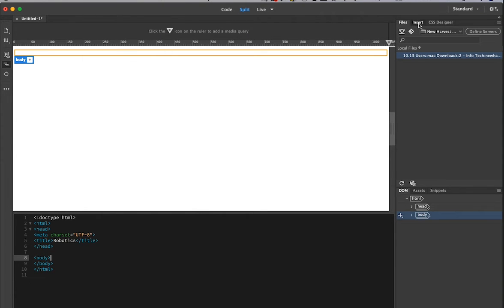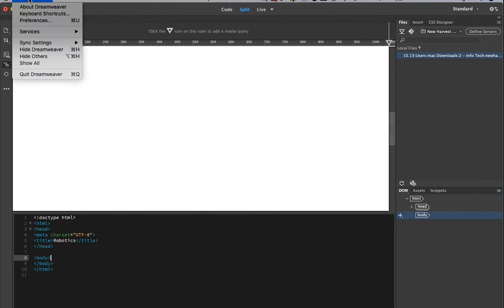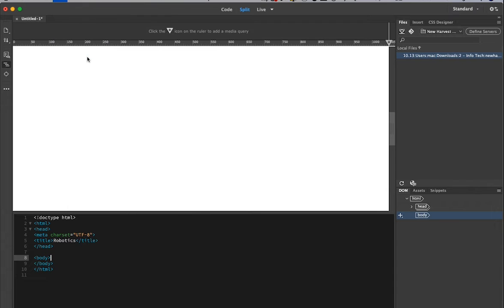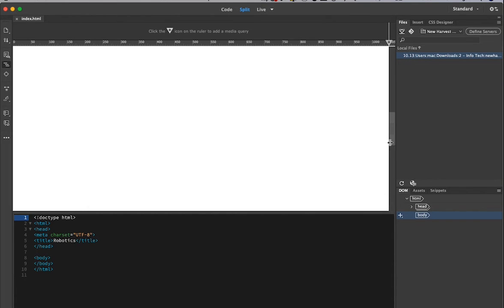So what I need you to do now is go to File. There's Dreamweaver, you see About, then go to File, and then Save As. Once we save as, let's find the folder we just created, under Downloads, Robotics, and change the name to index.html. Press save, and then we're going into manage.